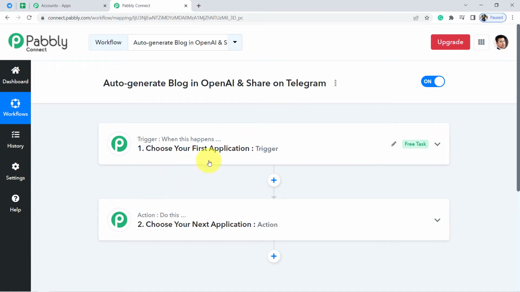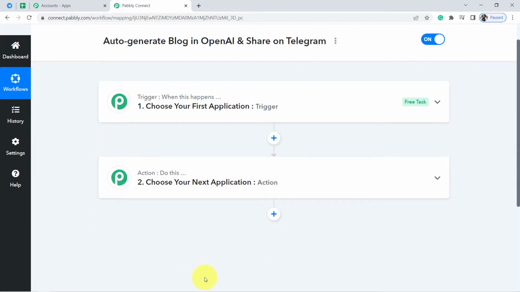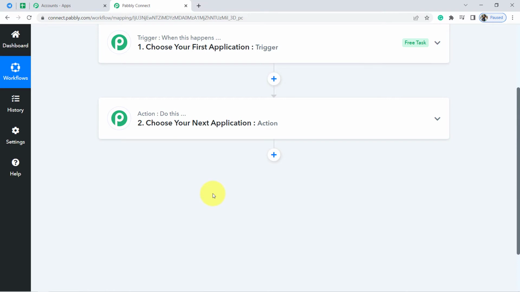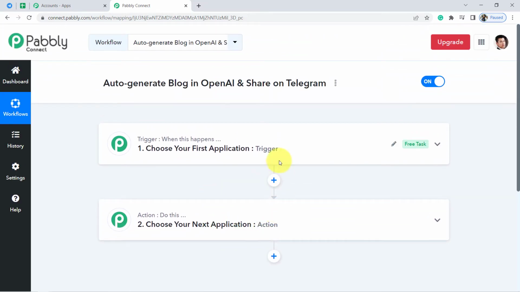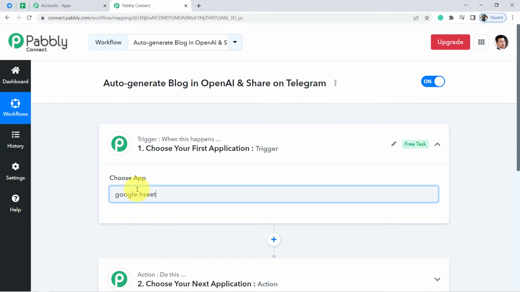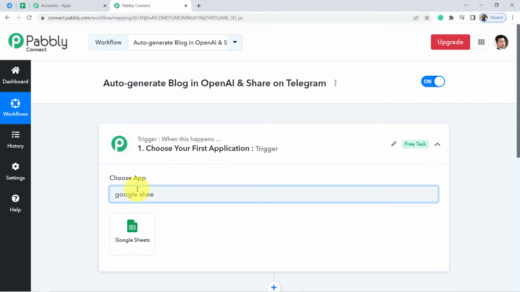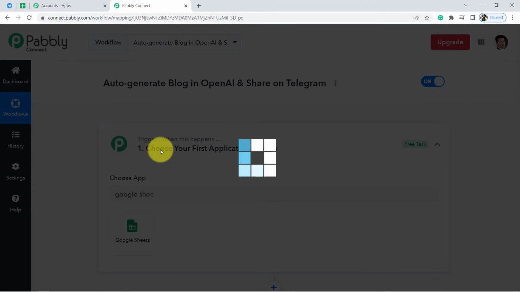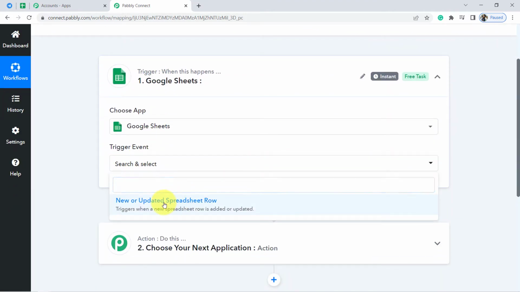Understand with an example. Whenever a sale happens in a payment gateway application, let's say, send an email via Gmail application. According to our use case, whenever the blog title is added in Google Sheets application, automatically generate the blog using OpenAI application and then further send the same blog on Telegram application. So basically, we need to always select the applications in which we are setting up an automation. So here I am going to choose Google Sheets as my trigger application. Okay. And in the trigger event, I will select new or updated spreadsheet row.